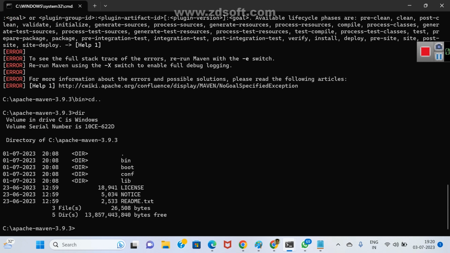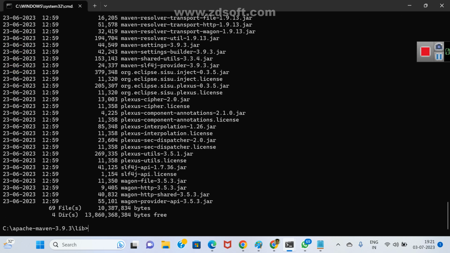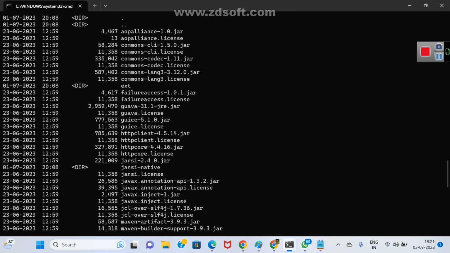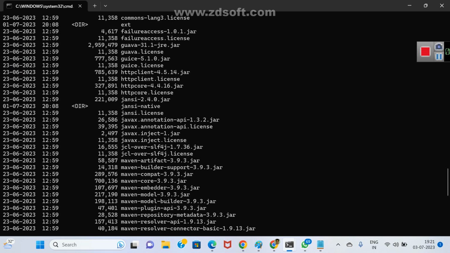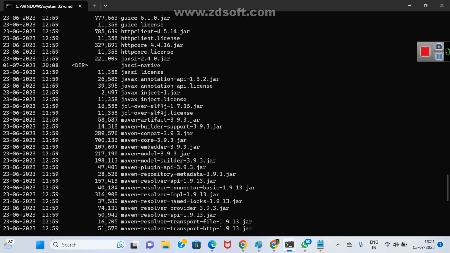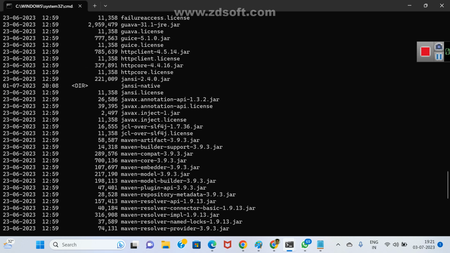Now dir. I need to enter into, I think, lib. cd lib. Libraries. So many libraries. All libraries end with what? Anyone observe and tell me? They end with dot jar. Jar stands for Java archive. So many jars. See, maximum jars related to Java are there. Maximum jars related to Java only. That means Java extended.